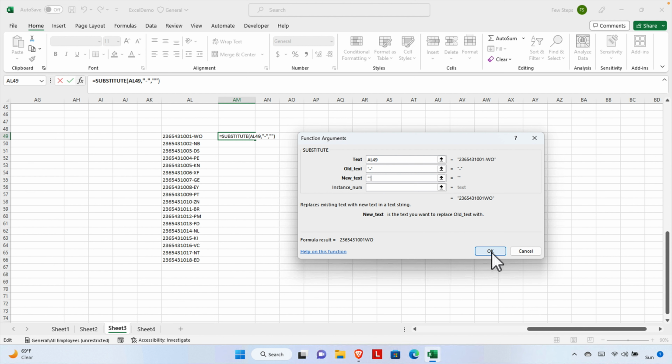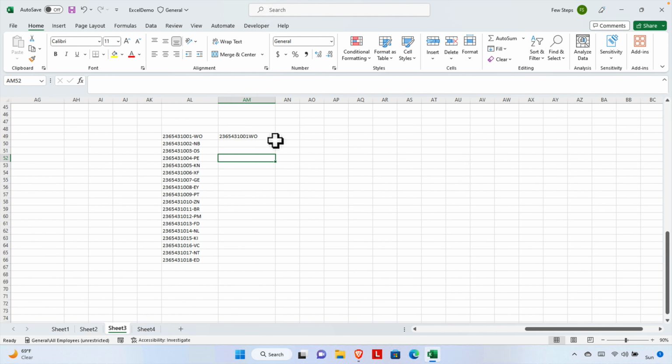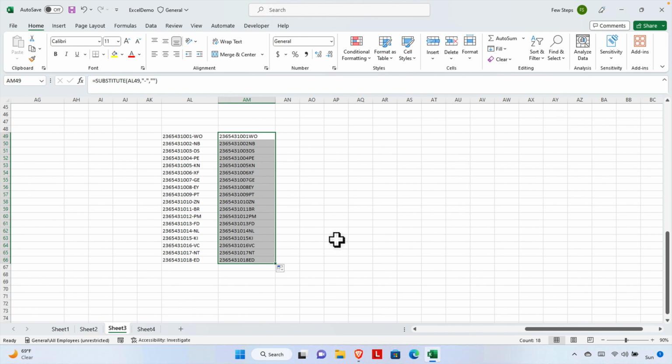So I'm going to click the OK button, and once we click it, we will see the value of that cell. Here everything is there except the dash sign. In this way we can easily remove the dash, and if we want to do the same thing for other cells, we can also do the same thing.